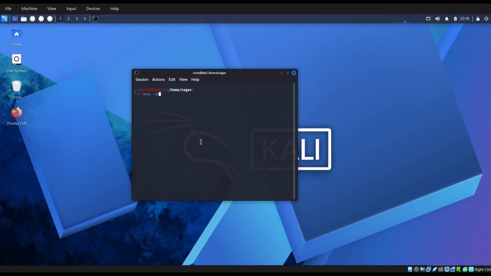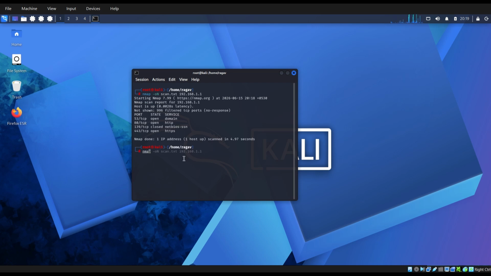Nmap allows you to save scan results for future analysis. To save output in normal format, use nmap -oN filename.txt and the target IP. You can also save results in XML format or multiple formats for integration with other tools.